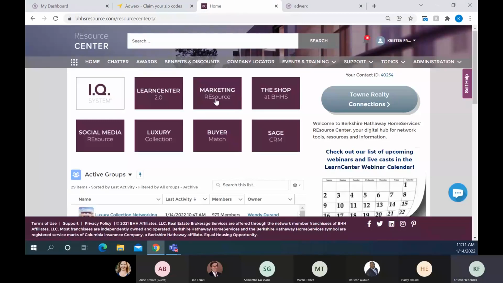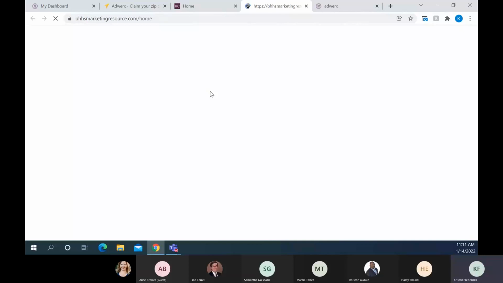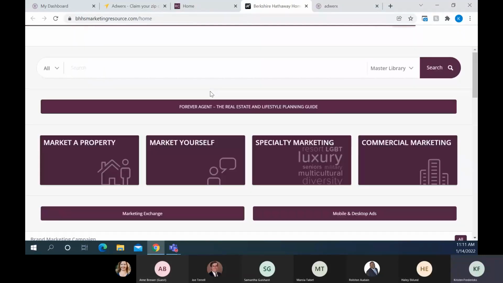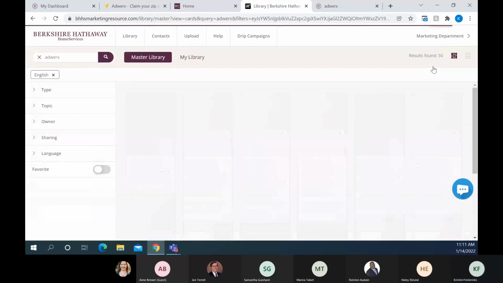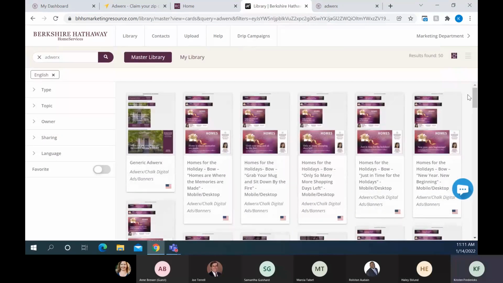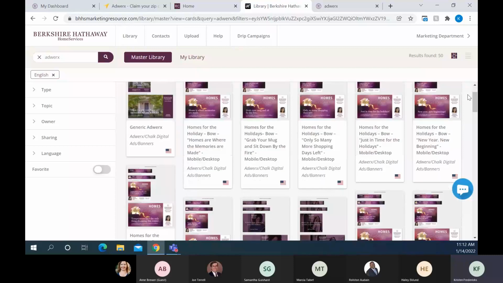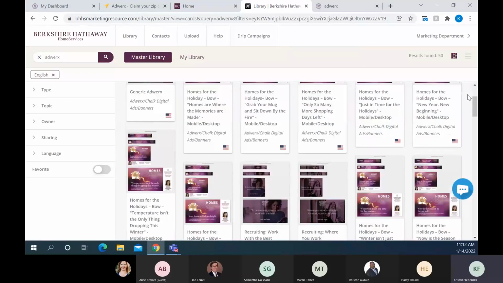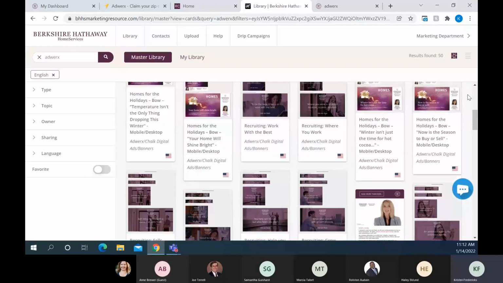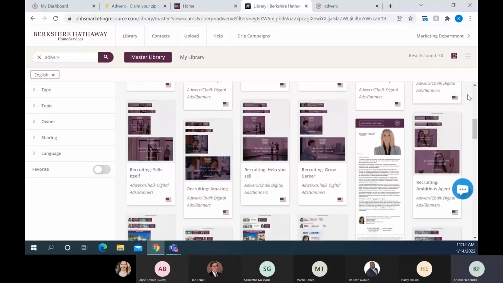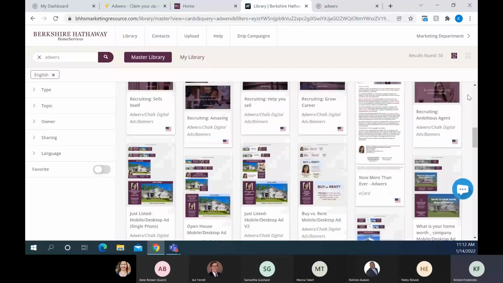If you log into Marketing Resource on the BHHS Resource Center, they have now added additional Adwerx ads in here that are not just like the template. If you go to bhhsresource.com and use that search box and type the word Adwerx, you'll see that they've added all sorts of digital ads that you can run. You would design them here in Marketing Resource, and then there is a button to push that says send to Adwerx, and this will send over to your account. And you'll be able to run those ads directly out of there.